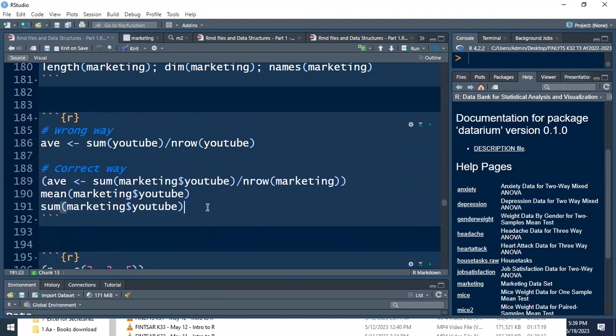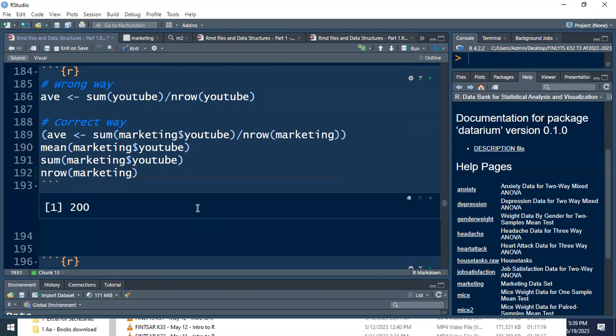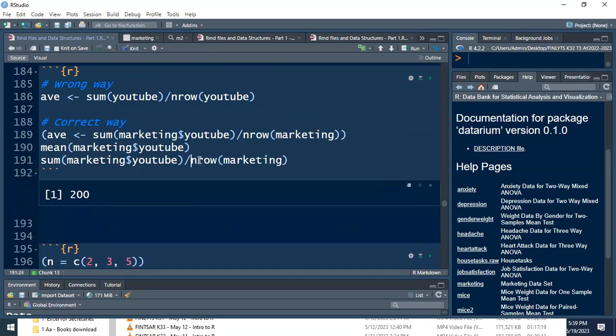Hindi, sum lang naman rin na-run ko eh. Sum. Yan, tama, may sum, di ba? Tapos, n row, marketing, this should be 200. Yan, tama. So if I divide this, you should be getting the average. 176451. Now, bakit ako nagkamali dito?